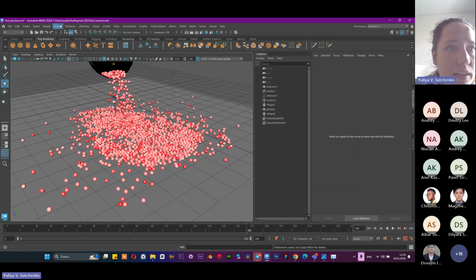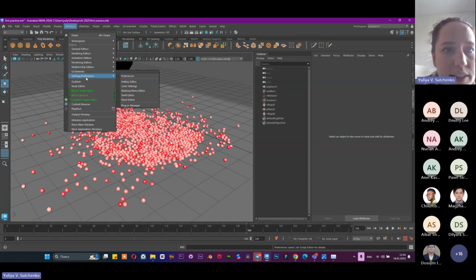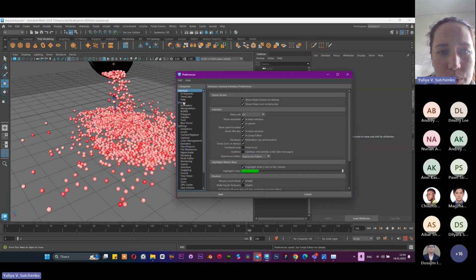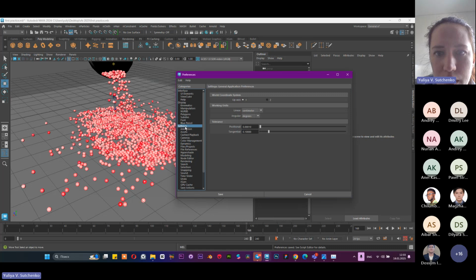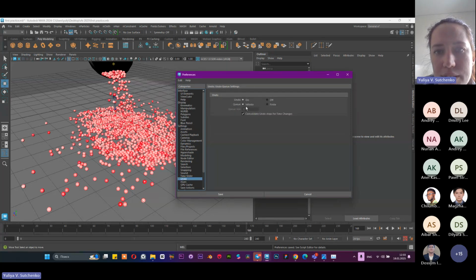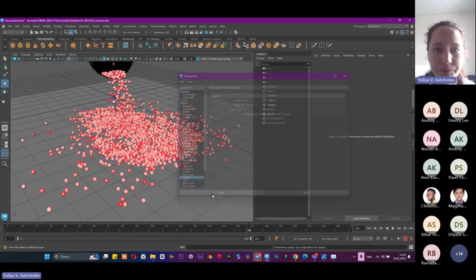And also, as we open this settings preferences, you can go to the settings and find undo and set this queue to infinite. Undo means you press Ctrl Z, and if it is finite, you can only undo several times, but sometimes it's needed to be infinite. It's really useful to change this queue to infinite.